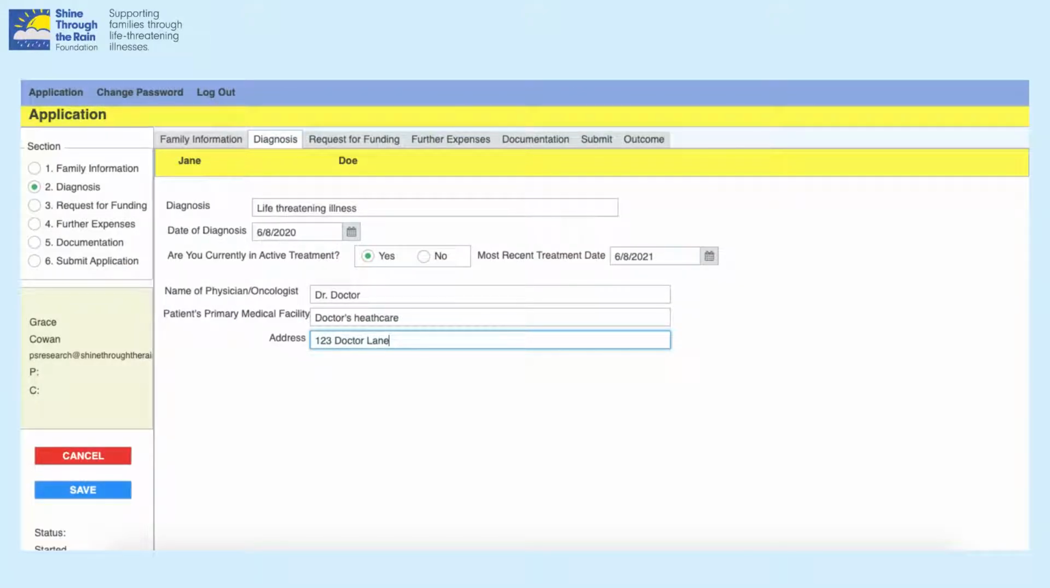The next part of the application process is the diagnosis section. Include the diagnosis of your patient and the date they were diagnosed, as well as their most up-to-date treatment date. Your patient must be in active treatment to be considered eligible for funding. Be sure to include your physician's name as well as your medical facility address.